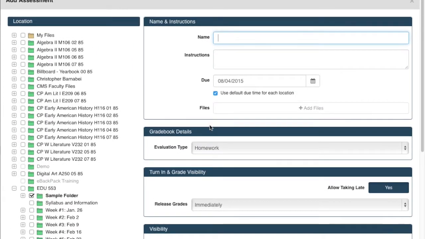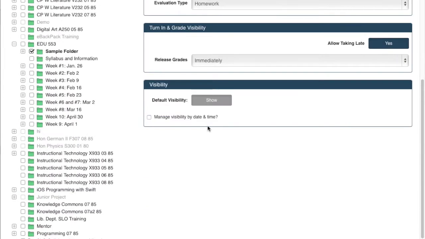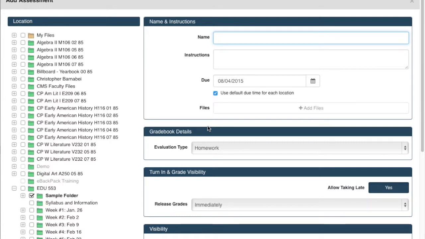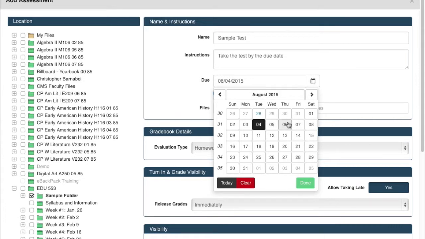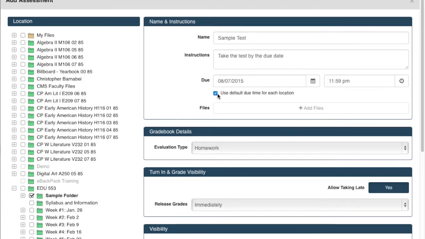So this should look pretty familiar. If you watch the assignment video, then these steps will look pretty familiar. So I'll kind of go through it. I'll name this sample test. You can give instructions. You can specify a due date for the test or quiz. And you can also specify a due time. I'll say 4 p.m. August 7th.